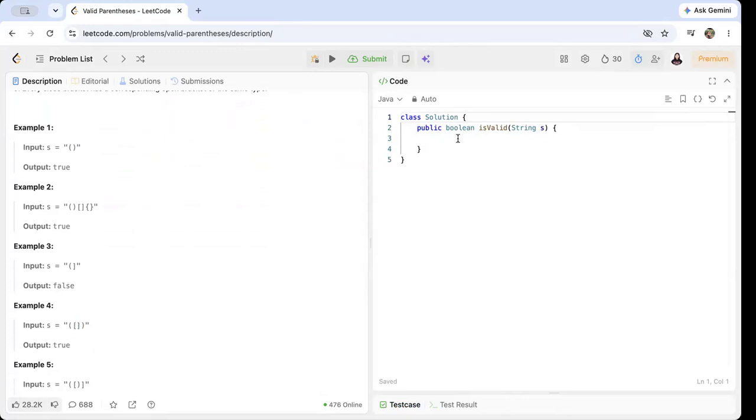So what's the data structure that works on this principle? Last in should be the first closed. So last in, first out. That's a stack. So the data structure we are going to use here is a stack of characters, and this will store our open brackets. Let's say st is equal to new Stack.